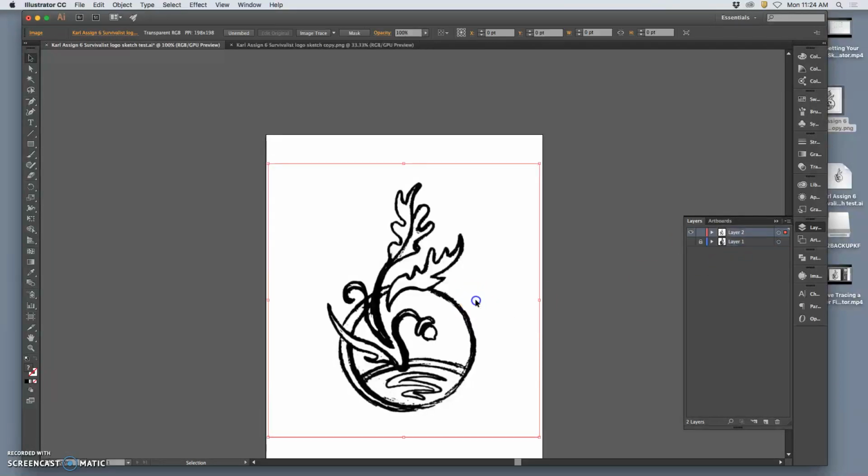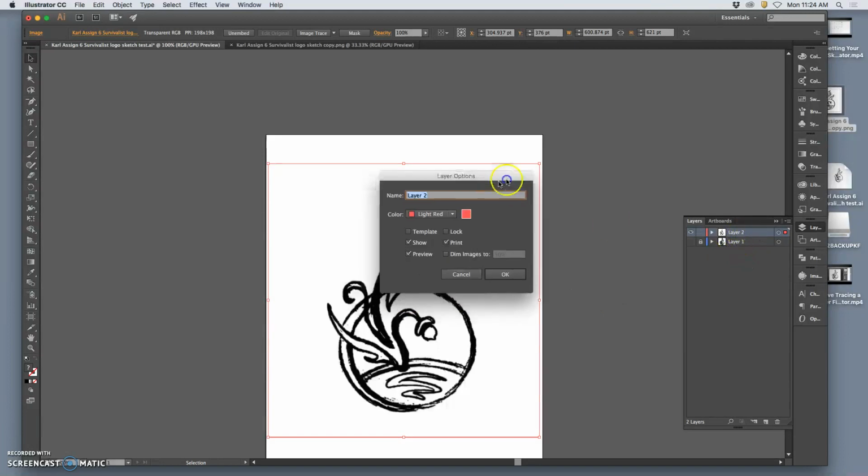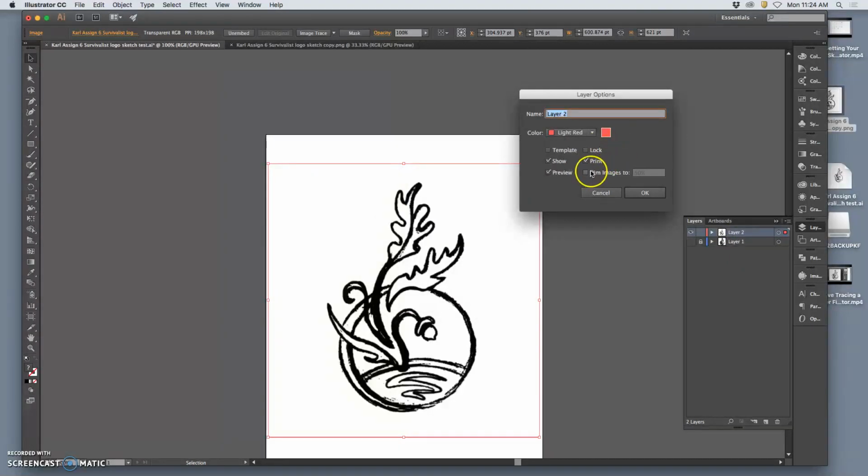How do I know this is a raster image? Well, because I don't see those individual vector anchor points. I don't see them at all. If I double click on it, I'll get layer options for this image I just brought in. Notice there are no paths because it's just a raster image. I'm going to click on dim images to 50%.